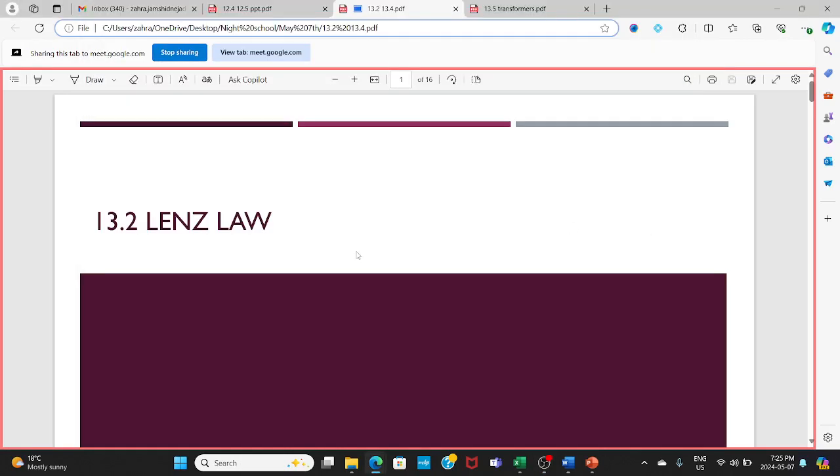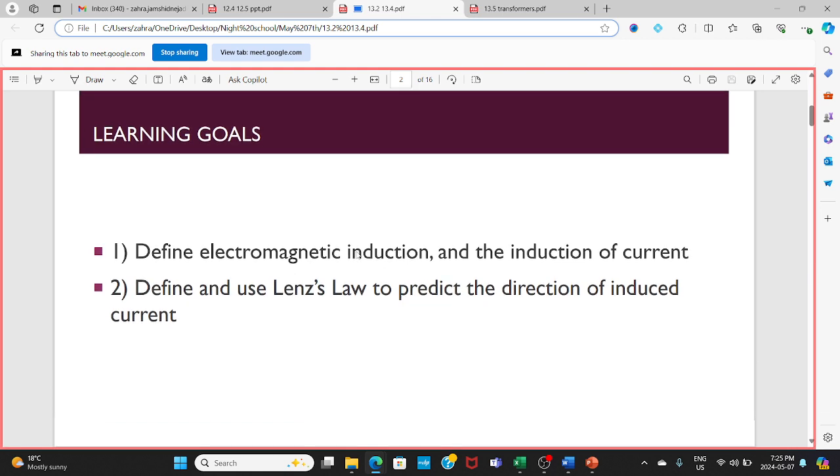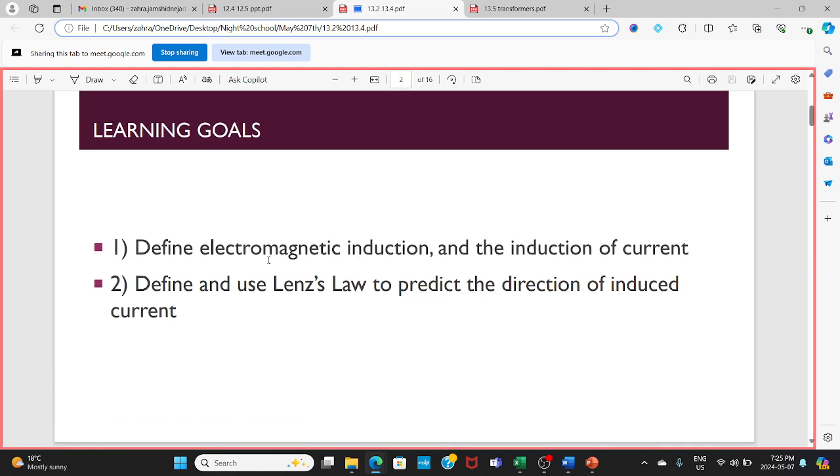Okay, so 13.2 Lenz's law. Now the learning goal here is to define electromagnetic induction. So you are inducing a magnetic field and the induction of the current, so inducing current. And to use Lenz's law to predict the direction of the induced current.